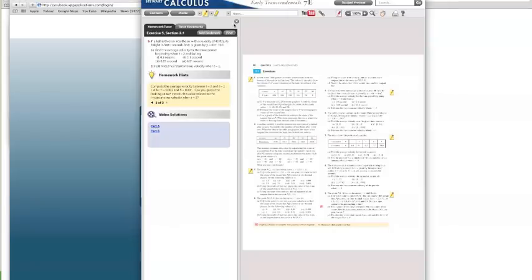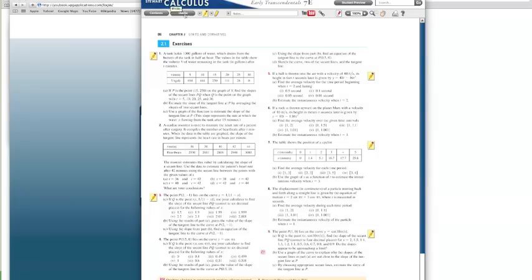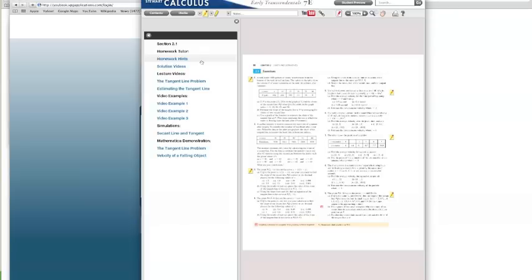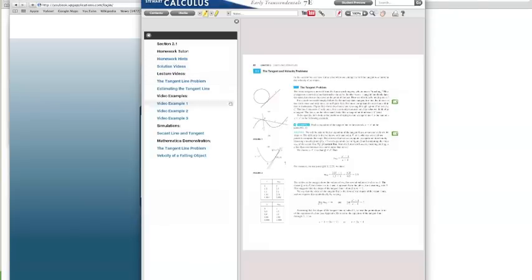And let's go back up to the Media tab, because that was only one example of some media to help you understand calculus in the textbook. We also have lecture videos. We can click on the tangent line problem.